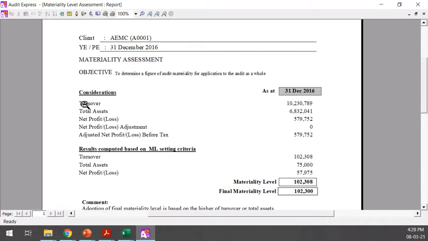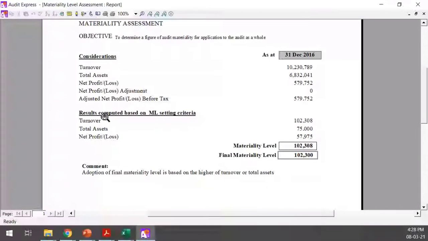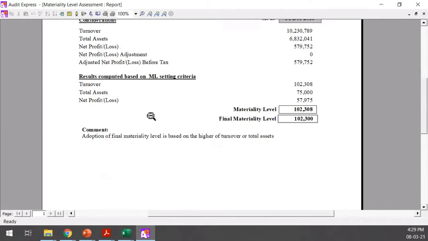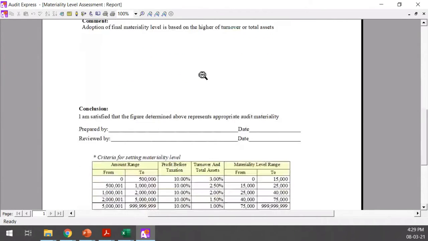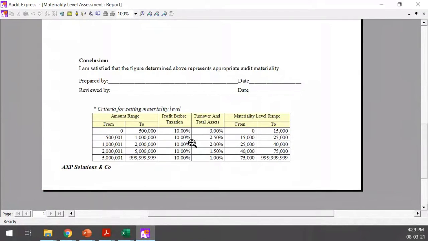Okay, three criteria they will consider: turnover, sales, total asset, net profit. So we are not going to take the whole amount. We only take a certain percentage. So how much is the percentage? This will be applied from the maturity level setting criteria. This is the one, the maturity level setting table.